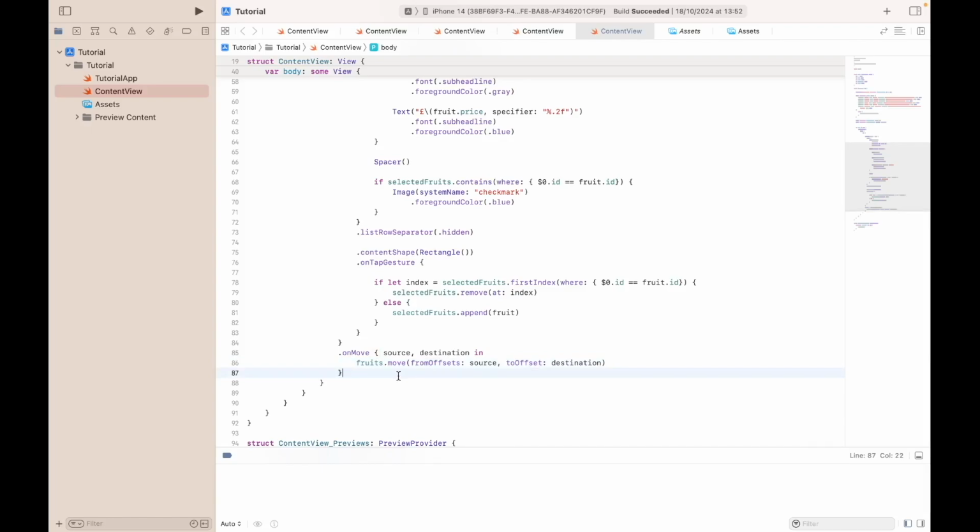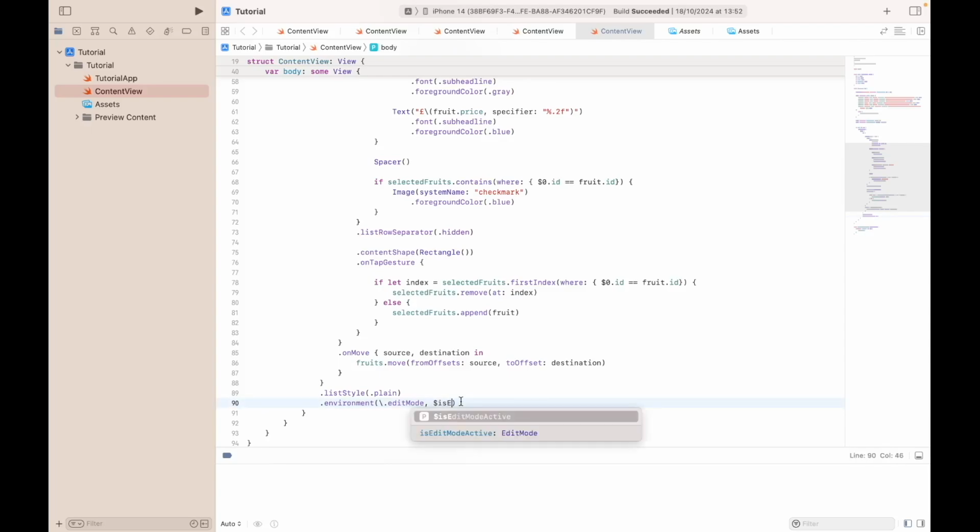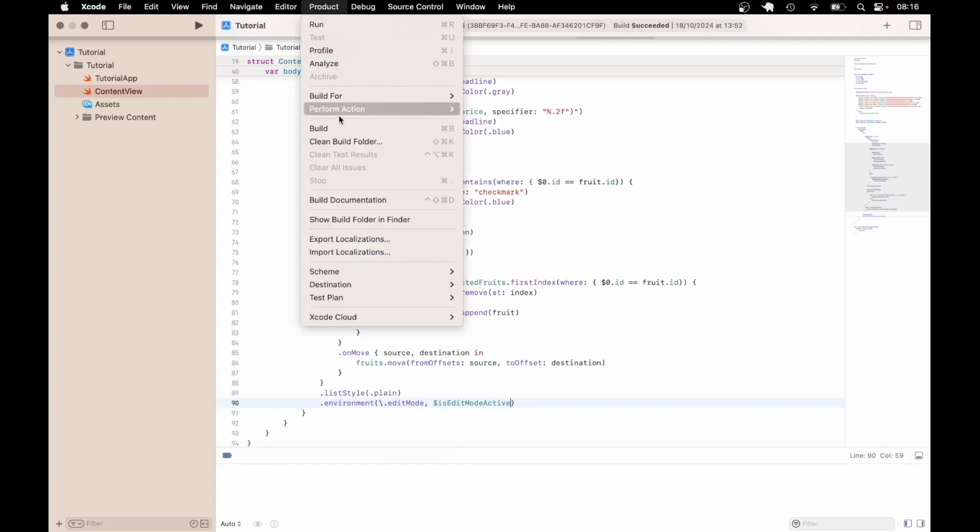And then the next thing we need to do is, after line 88, set the list style to dot plain. Environment, edit mode, $ sign is edit mode active. Just compile it.